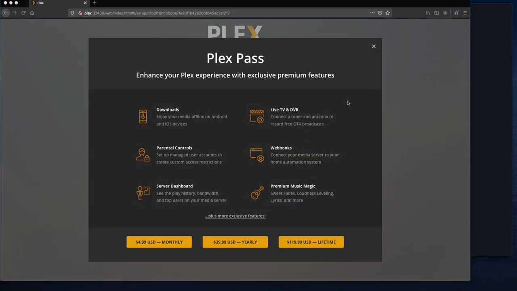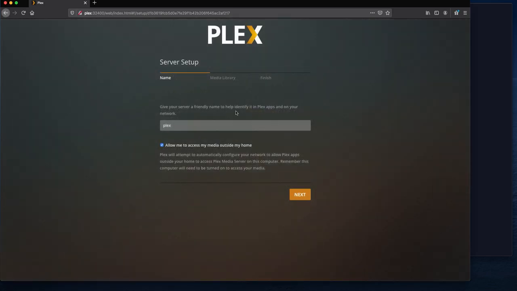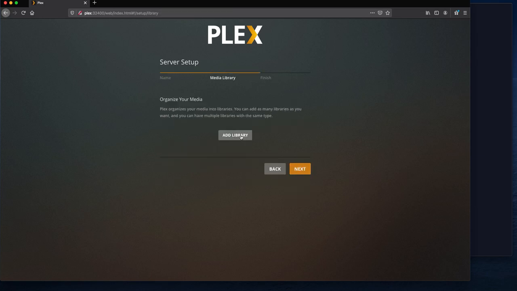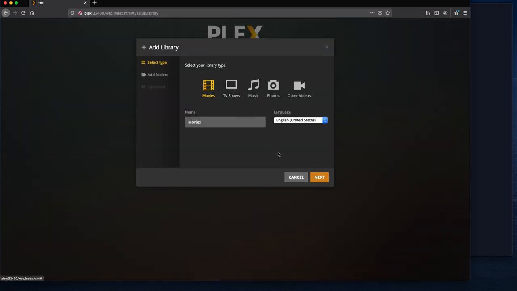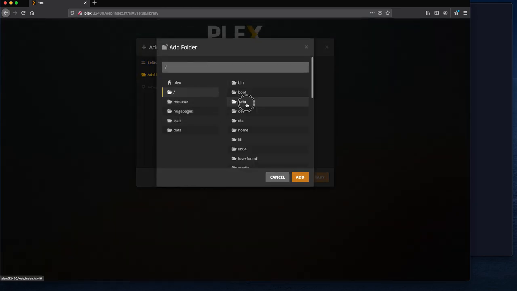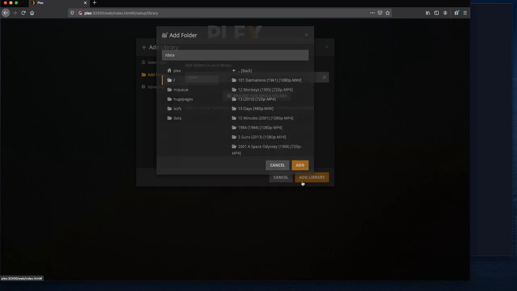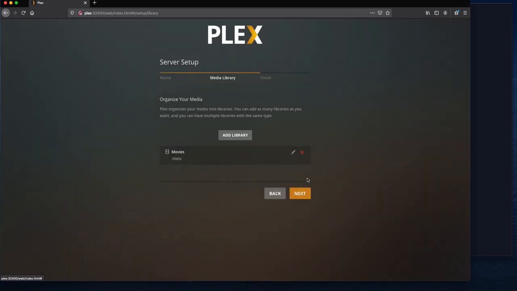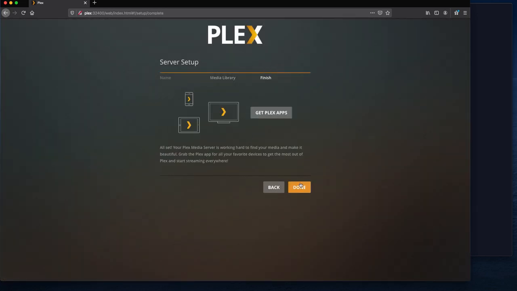Alright. So, I don't want PlexPass right now because I have it on my main account. Okay, we're going to call this server Plex. And leave that default. I say next. And we're going to add a media library. We'll call it movies. And the folder for that was going to be that data folder we created. There we go. Add library. Next. Done.